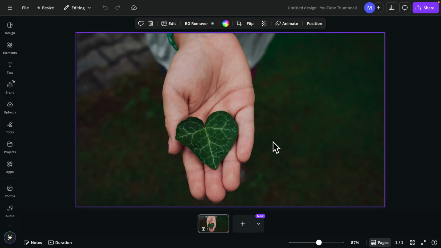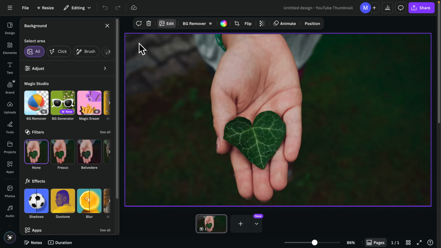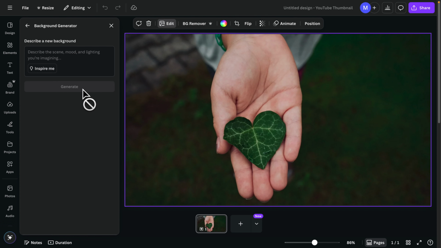To do this, at first we need to select the image and then we'll find these options available on top of the image, and here we have to choose Edit. We just need to click Edit and the edit panel will be opened on the left side of Canva. Now from here we have to choose Magic Studio. Under Magic Studio we'll see BG Generator, so we need to choose this option to generate the background.